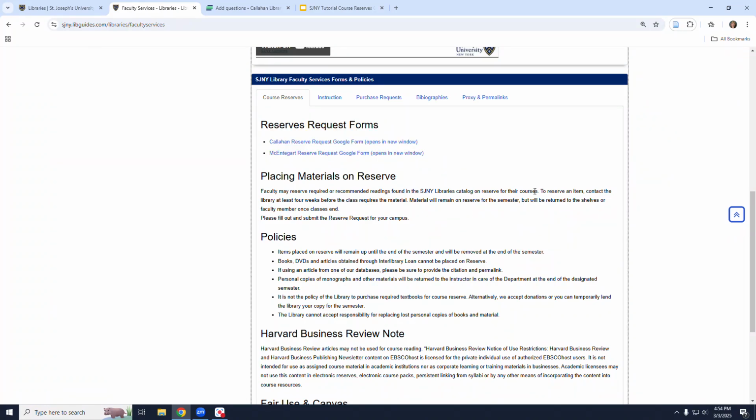Faculty may place materials found in the SJNY Library's catalog on reserve for their courses. To reserve an item, contact the library at least 4 weeks before the class requires the material. Items will remain on reserve until the end of the semester. Interlibrary loan materials cannot be placed on reserve. If using an article from one of our databases, please be sure to provide the citation and permalink.